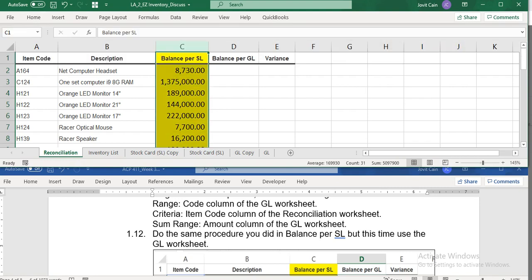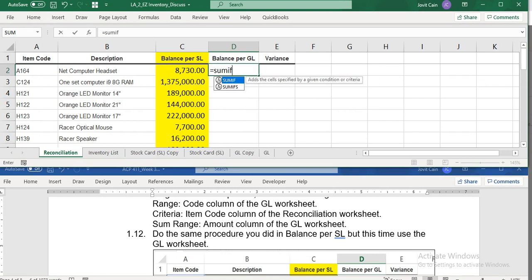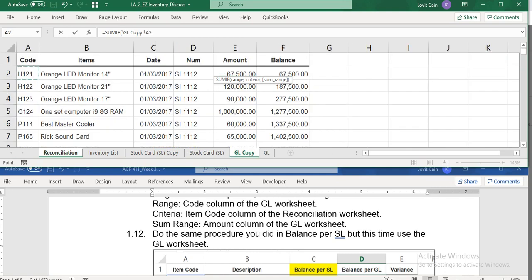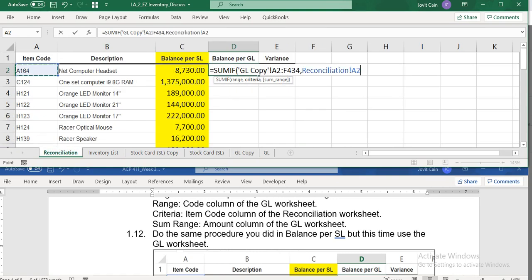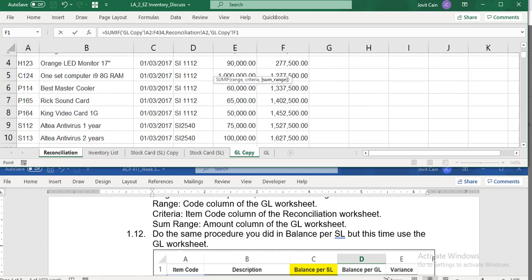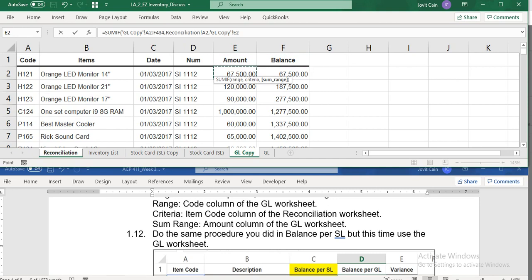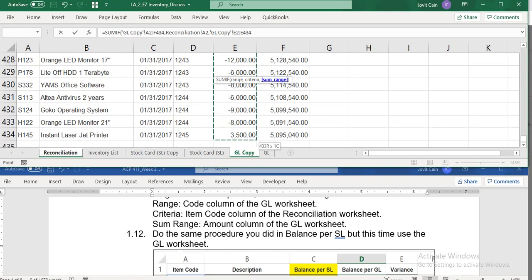Ayan. Then, balance per GL is equals to SUMIF, the range is the GL copy, starting with the A2 to F434. And then, comma, the criteria is the reconciliation, the item code. Comma ulit, the sum range is the GL copy, which is the amount, this one. Hindi yung balance, yung amount. So, from E2 to E434.